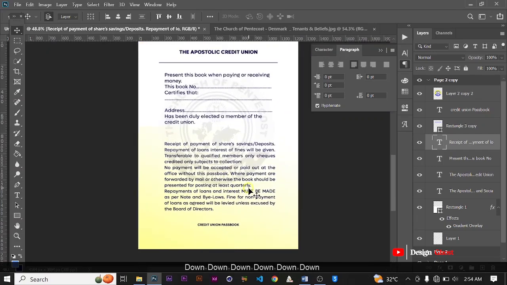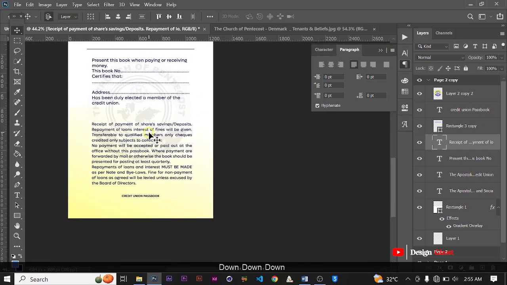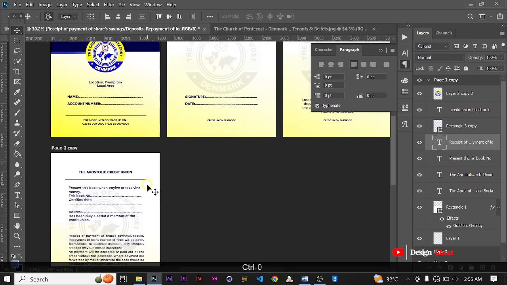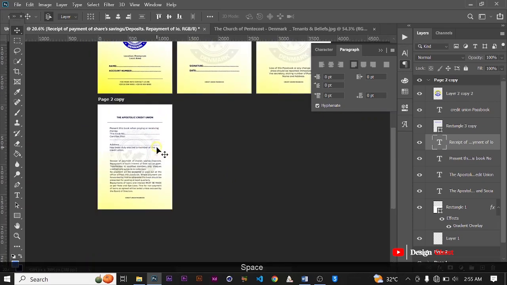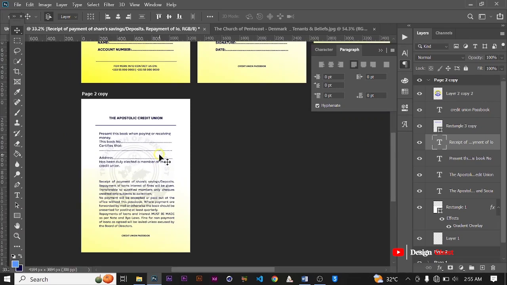And these are some instructions by the credit union. Right? So our page 3 is ready.